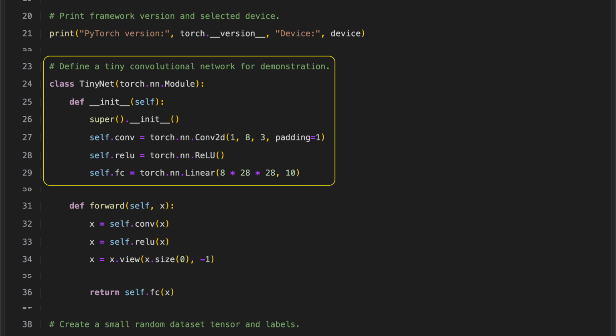This section describes a small neural network class called TinyNet, built using PyTorch's neural network module. In its initialization, it first sets up the base class, then defines a 2-dimensional convolutional layer that converts one input channel into 8 output channels using a small kernel with padding. After this, it applies a rectified linear unit activation function to introduce nonlinearity. Finally, it includes a fully connected layer that takes the flattened convolution output and produces 10 outputs, making the network suitable for classification into 10 classes.